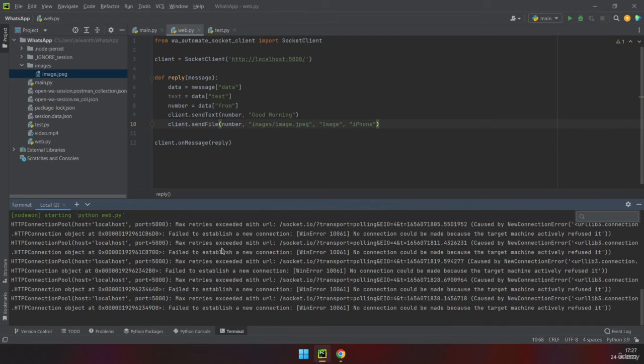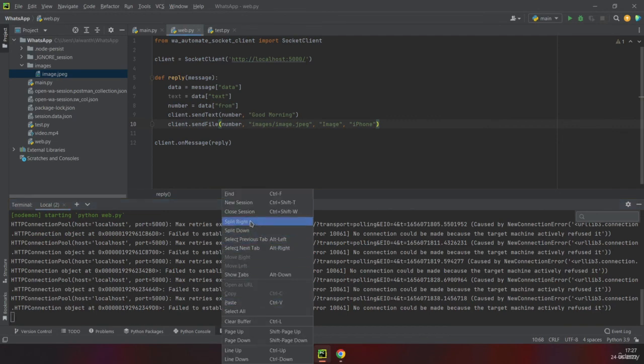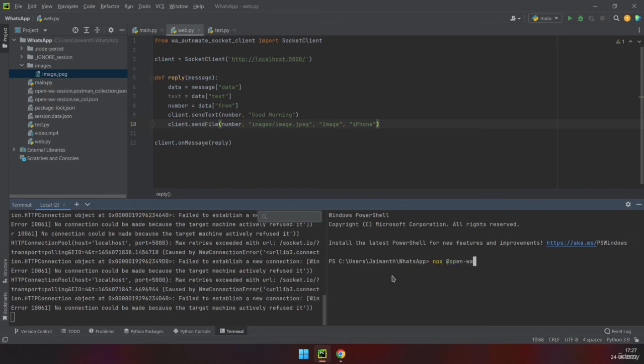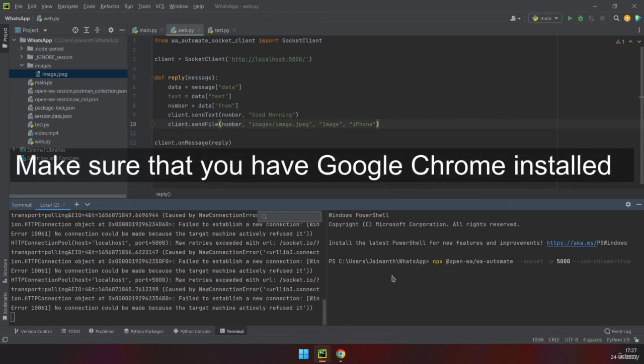So until then, let us create another terminal. So I'll just click on split right. And now I'll just type in npx @open-wa/wa-automate. And then we'll just do --socket -p 5000. Now along with this, we'll also type in --use-chrome equals true, right? And now we'll just run this, right?